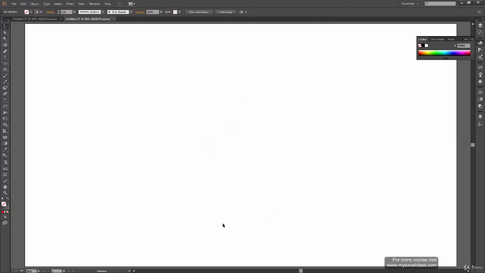So I'm going to move ahead to the ellipse tool. The shortcut key for the ellipse tool is L. So either you can press L on your keyboard or you can just select it from your toolbar. Alright, so to draw the ellipse, what you can do is drag your mouse on your canvas to draw the ellipse.